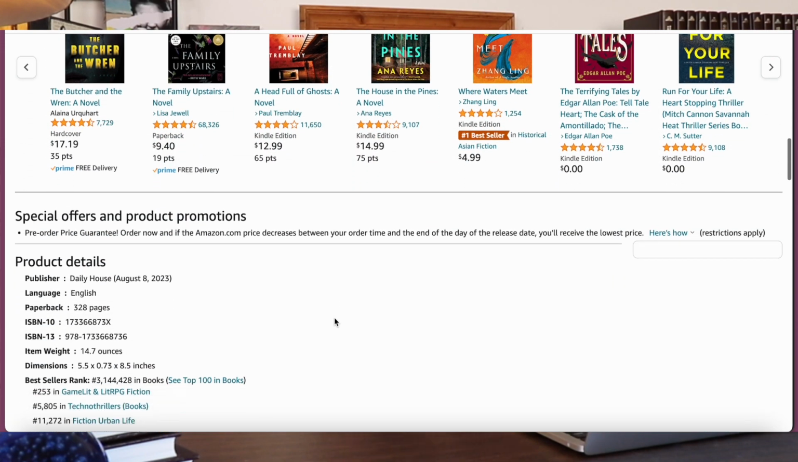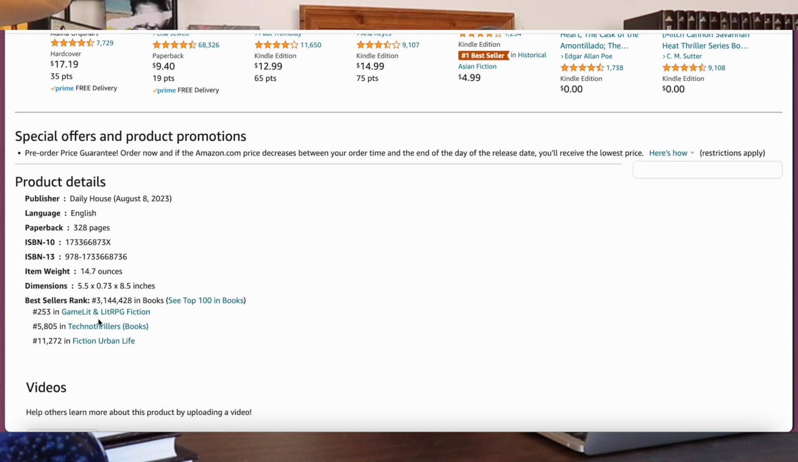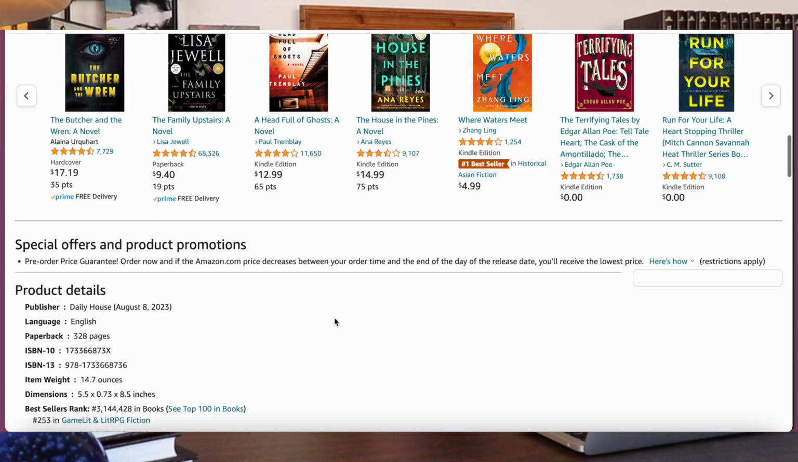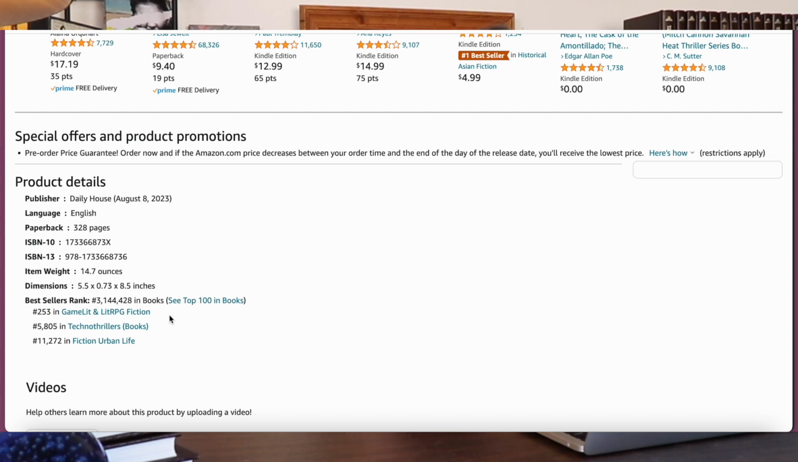However, if you scroll down, you'll see something called product details. This isn't going to be of interest to readers, but it is of interest to you as the author. This information is publisher, ISBN, page count, and in particular, the categories. You'll see the top categories that your book is listed in, and you'll see links. You'll also see your sales rank for your book in that category.